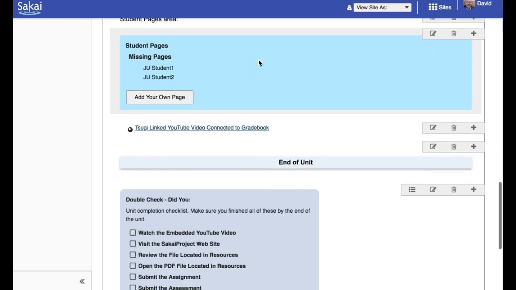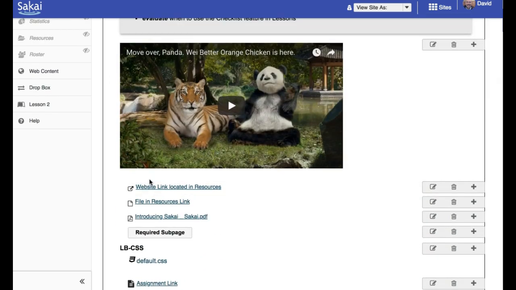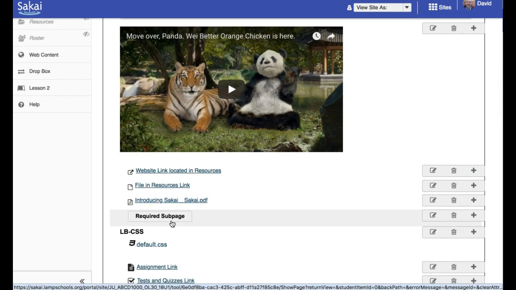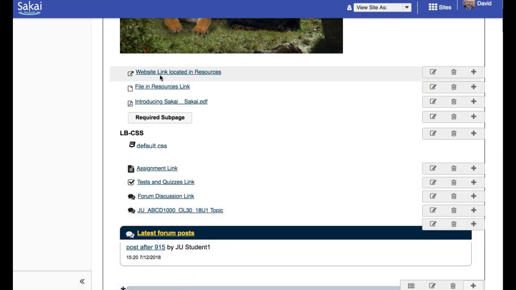But what I'd like to do now is show you how to link specific items in the checklist so that those items are checked off as the students complete them. For example, we've got several things on this page, like going to this website, opening this file that's in the resources area, opening this PDF file that's also in the resources, opening this required subpage. There are certain things that I want the students to do. So I'm going to set a couple of these to be required, because that's how the automatic mark feature of the checklist item works.